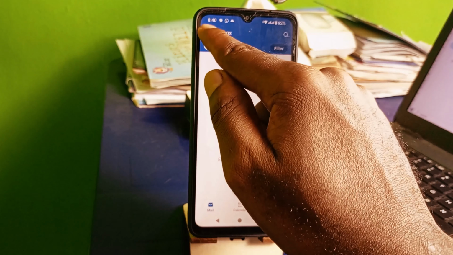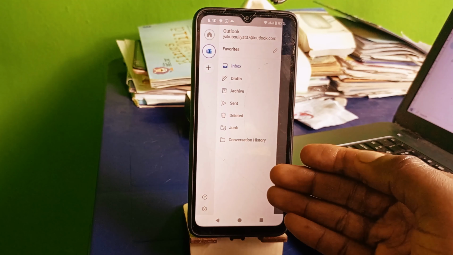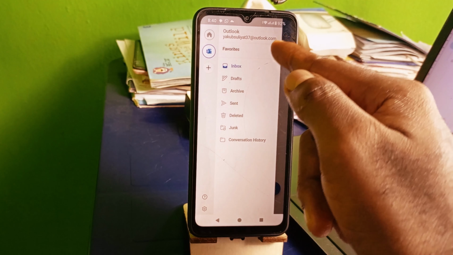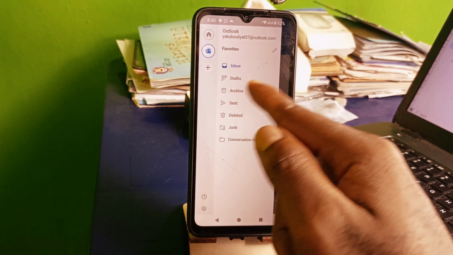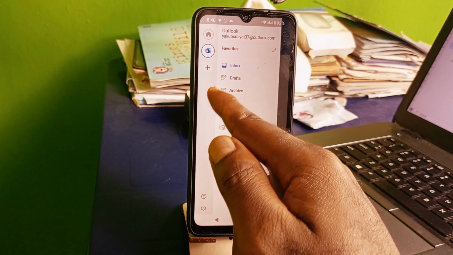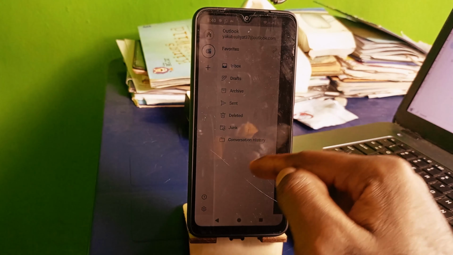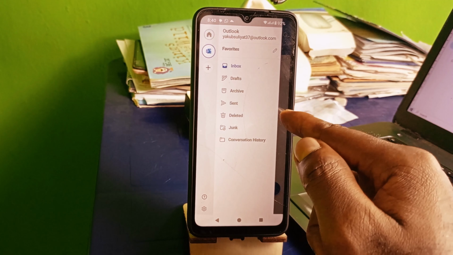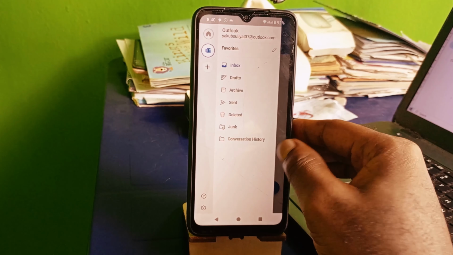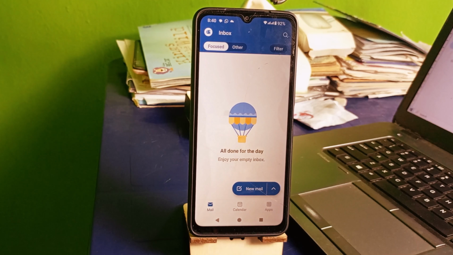You can click on this profile icon right here and check on the settings, and you have your Outlook.com right here. Inbox, your drafts, your sent, your deleted, your junk folder, and your conversation history. Is that simple. So this is how to create a new Outlook mail account in your Android phone.